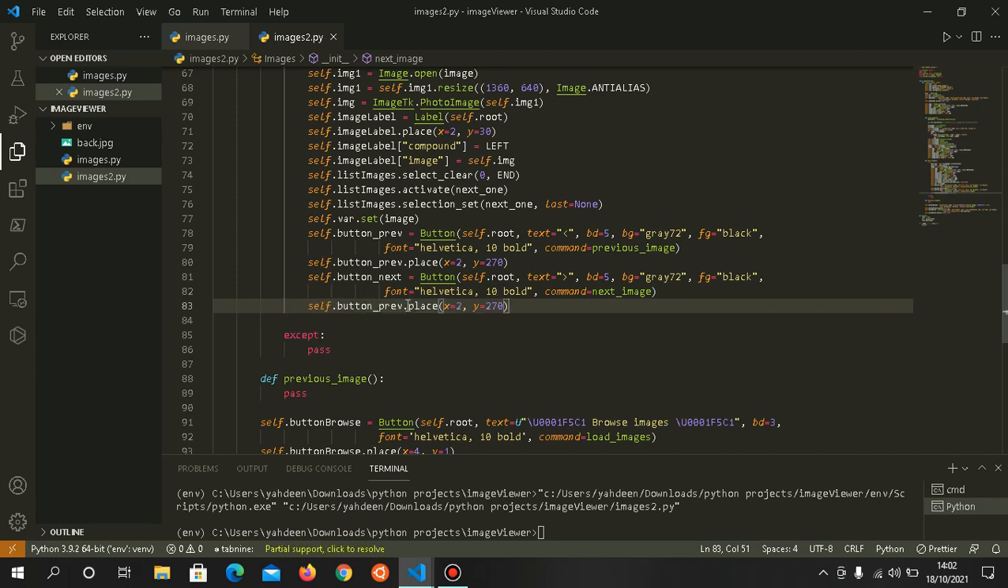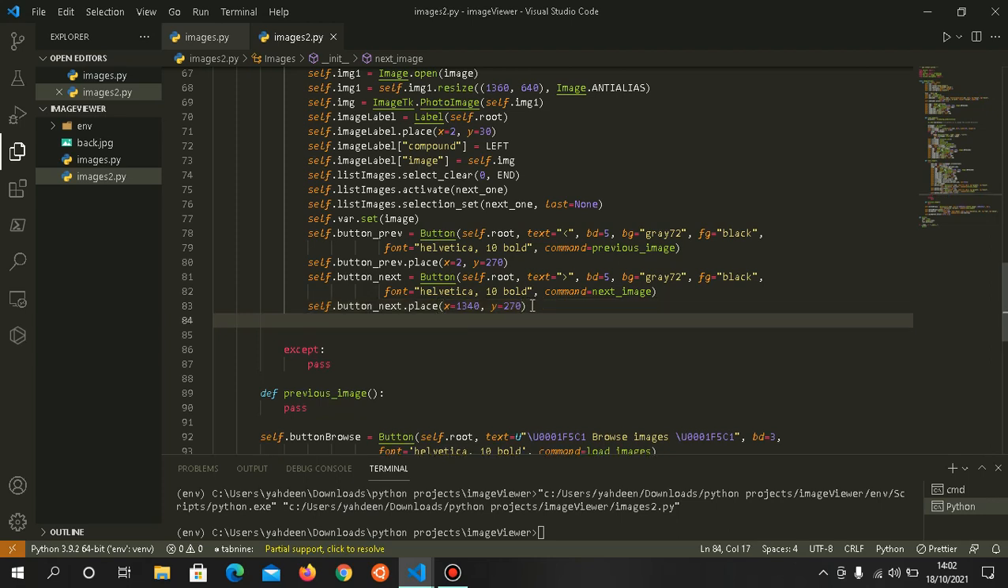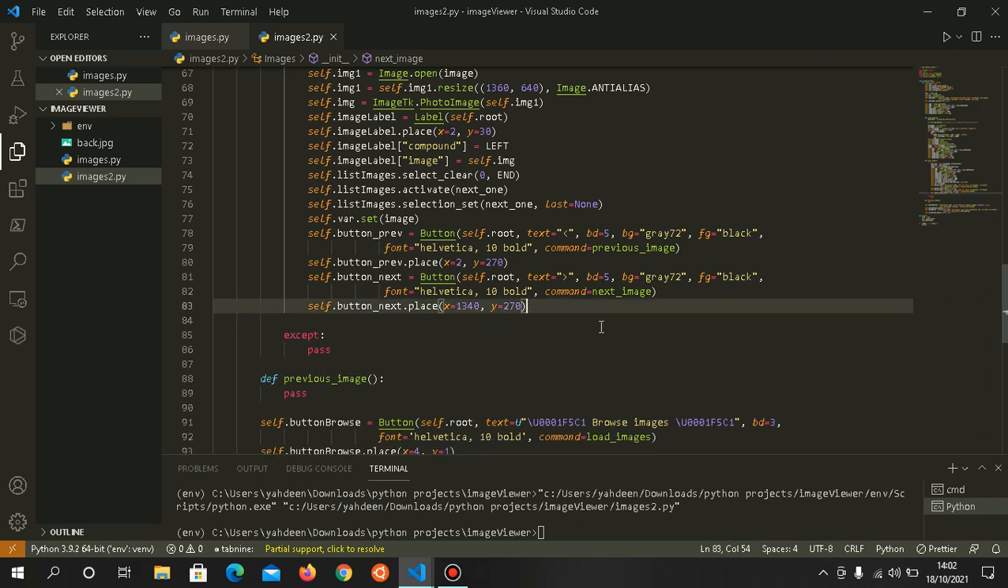So this will be for the next. The place x will be 1340, so that this will be more to the right on our x-axis. So 1340 and then 270. That will be the y-axis. So now let's check the except condition.